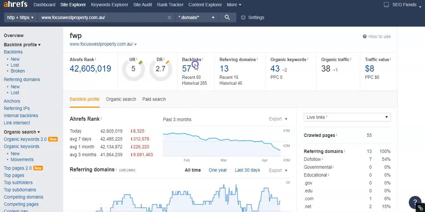So, and these aren't always equal. You can get some really powerful links that can do a great job, or you can have links that don't do very much at all for you.